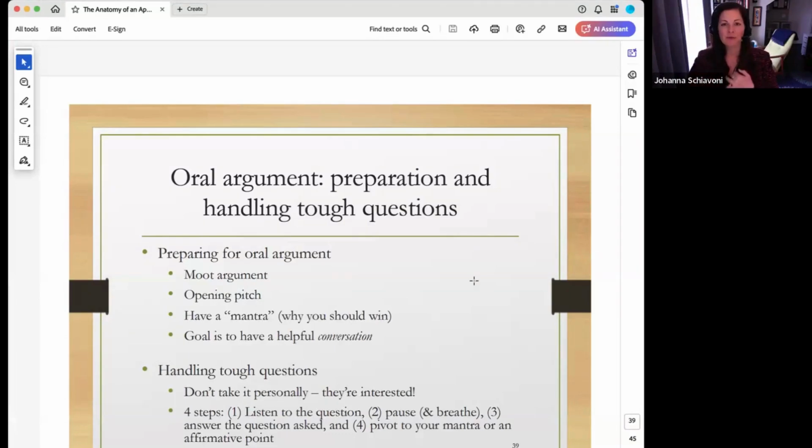I think the four most important steps that you can train on are to listen to the question, pause. And when you pause, I think it's important to breathe. I actually saw someone faint at the podium. So you want to be sure that you're eating before the session, that you're hydrated, and that you breathe during the session, because more oxygen is going to give you more stamina to answer the question. So listen to the question, pause and breathe, answer the question they asked you, and then pivot to your mantra or your affirmative point.